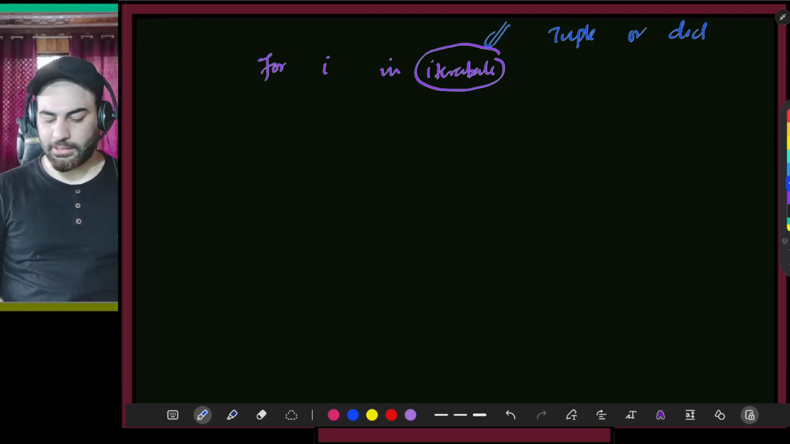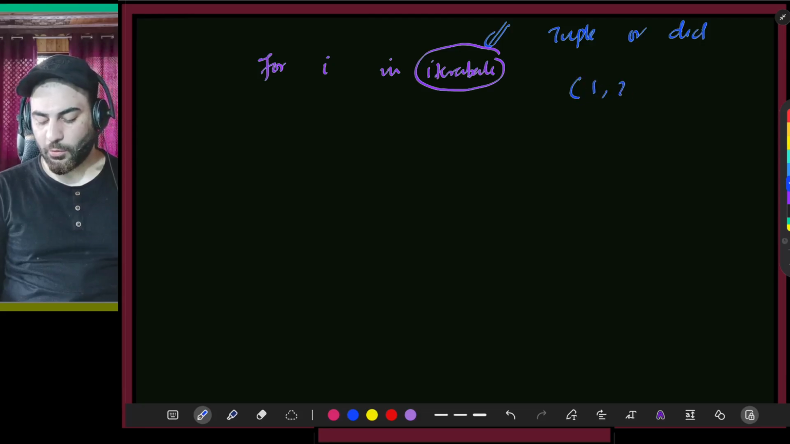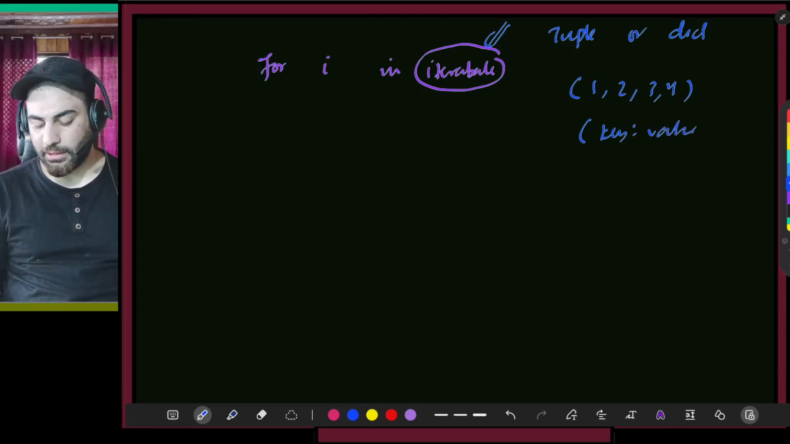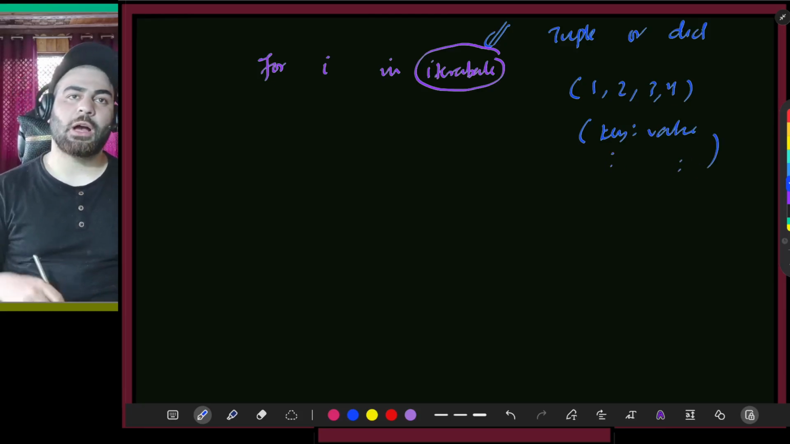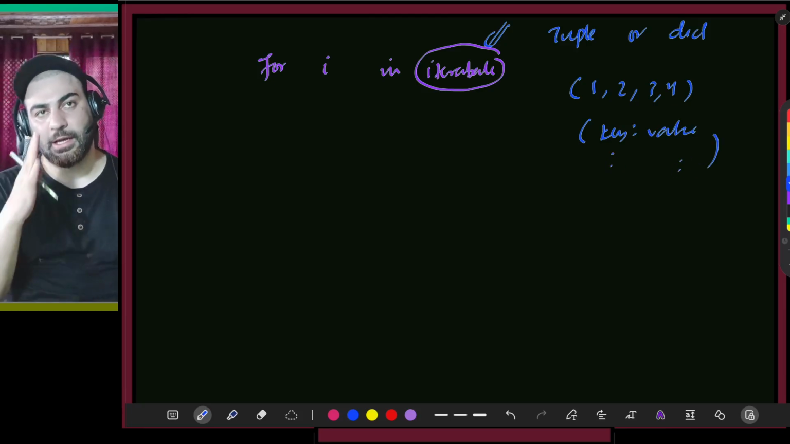If you have a tuple like this, let's suppose you have 1, 2, 3, 4, something like this, or you have a dictionary where you have these key value pairs, a key and then a value, then another key and value, something like this. In the previous session we saw how to iterate through these things.